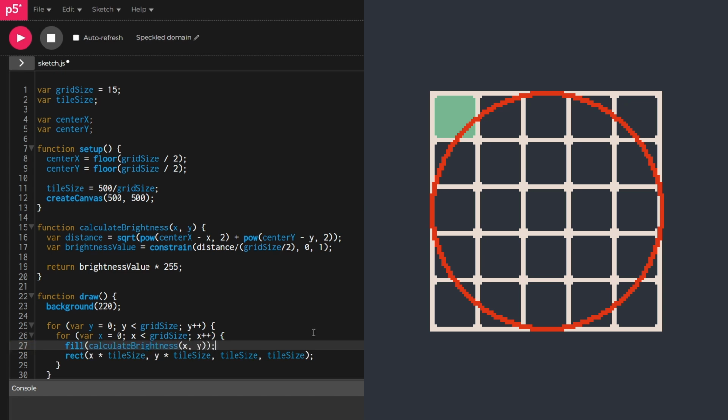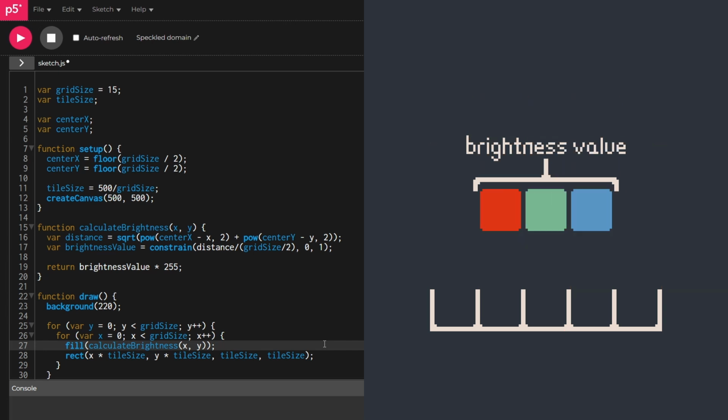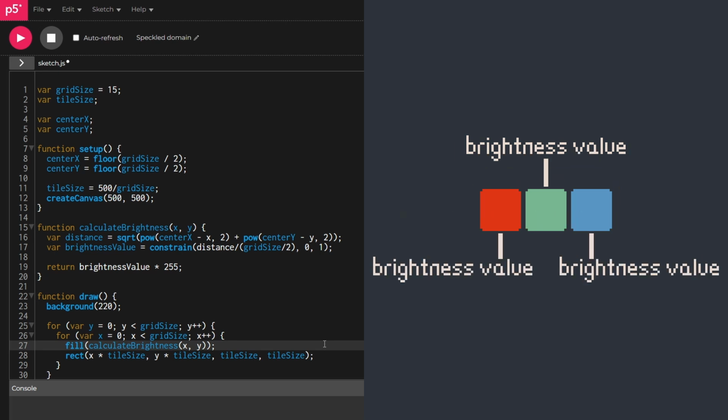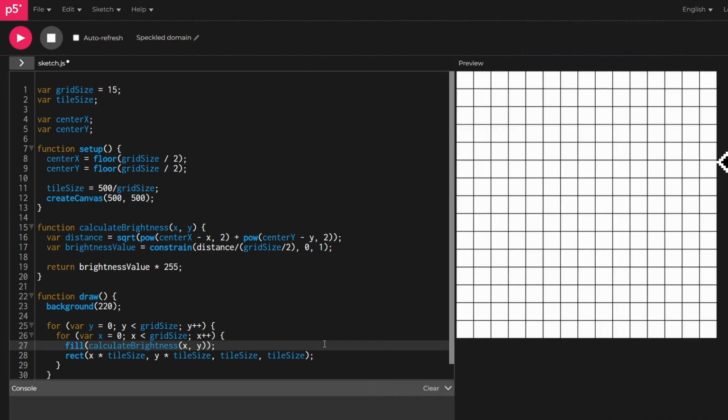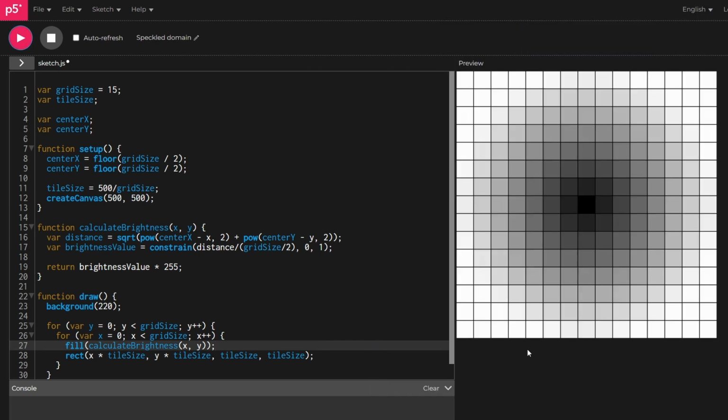Right before drawing the rectangle, let's set the fill color to the return value of the calculateBrightness function, passing in the current x and y coordinates being iterated. P5.js lets me put in just one value for color, but other programs might require you to put in 3 values for the red, green, and blue color channels. If yours does, just copy this value for all 3 arguments. And now if you run, you should have a radial gradient.